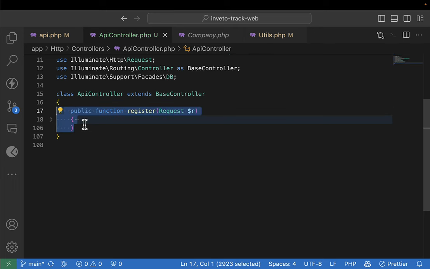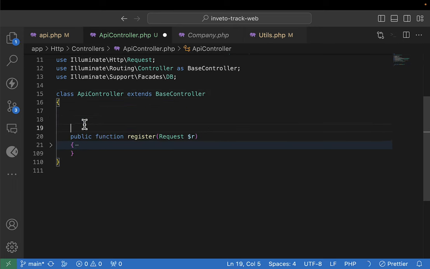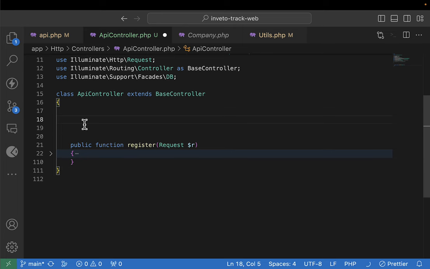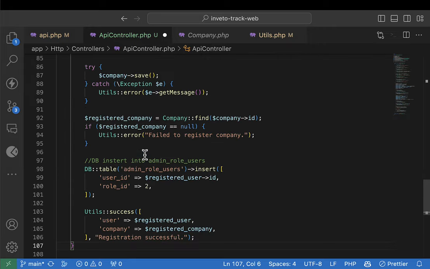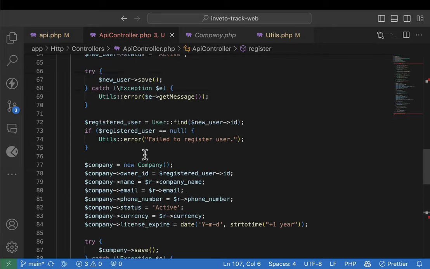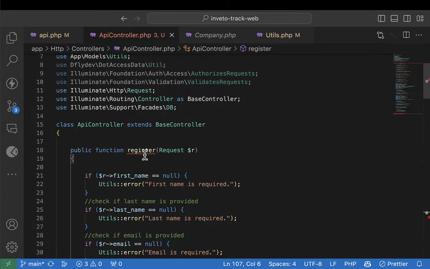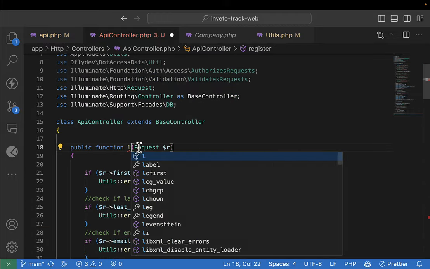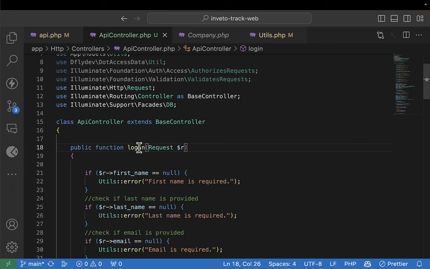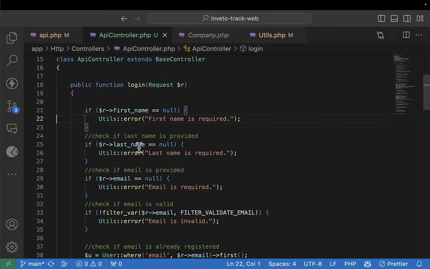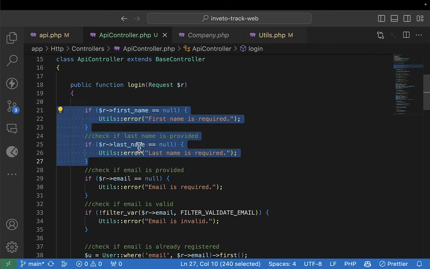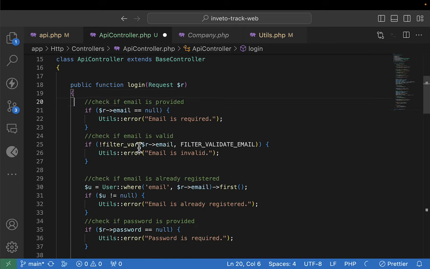I'll just copy it and then come here on top and press enter. Here, I'm going to paste the registration method that I've just copied, and just change the name to login, and modify a few things. So I'll change this name from register to login, but everything's almost the same. I'm only going to need the email and password. So I'll remove these other things. So I'm going to need the email.